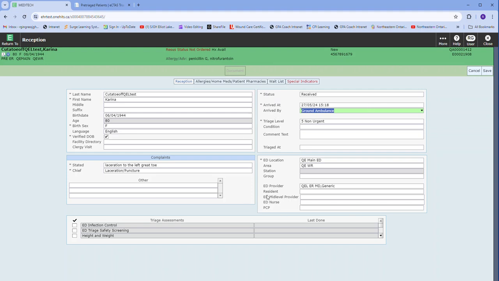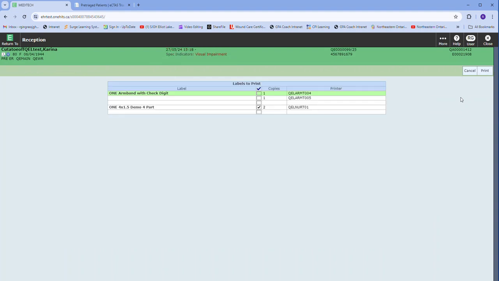So now that we have all these mandatory fields filled out, the next step is critically important. If you do not save this before you go to ECTAS, the information that you put into ECTAS will not flow over to Expanse. It is critical that you press the save button and finish that piece before you go to ECTAS.